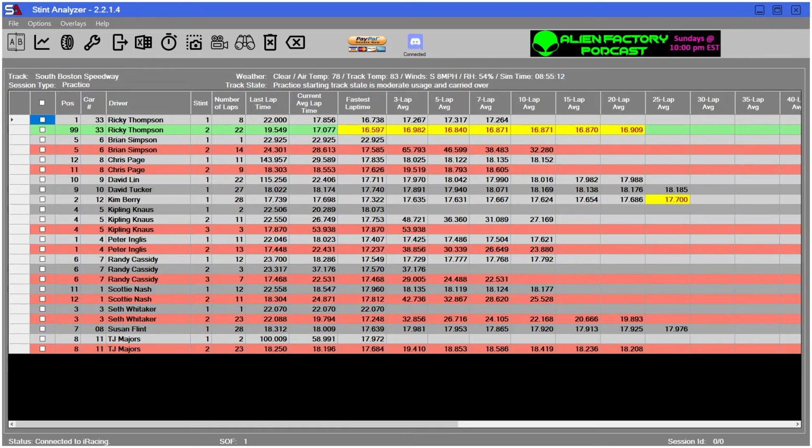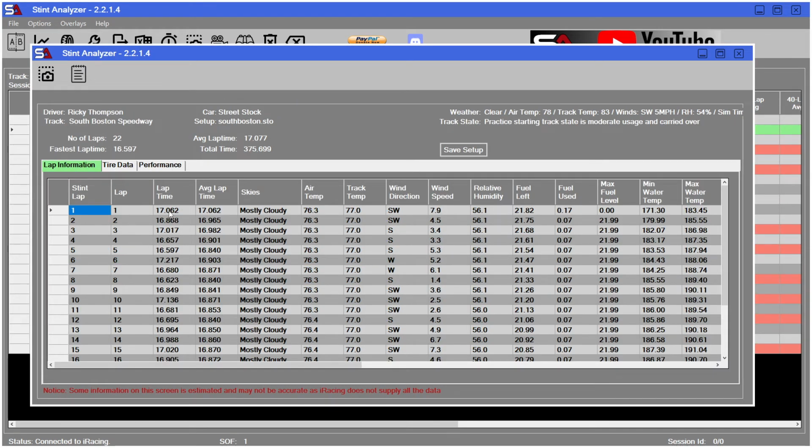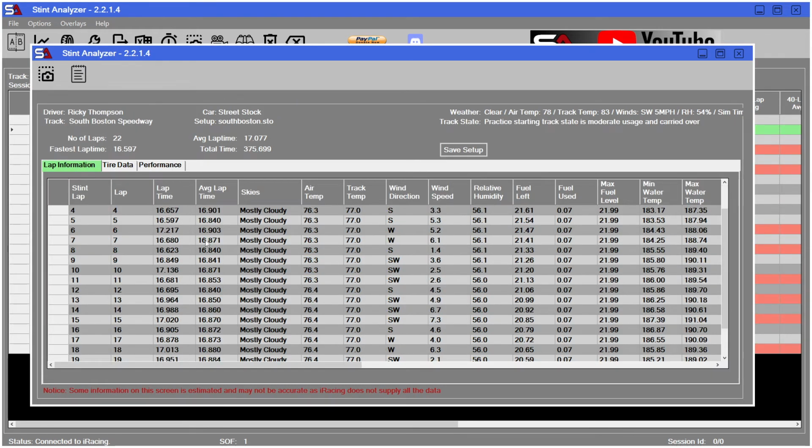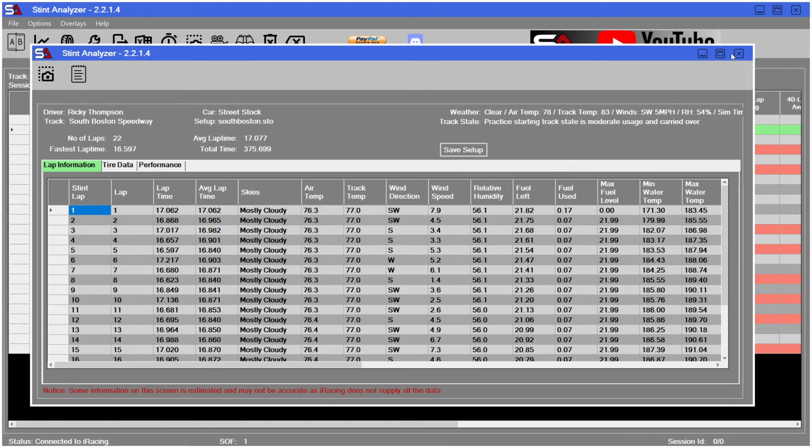So the first thing you'll notice is I have AI running in the background making laps, and you'll notice some of these numbers are changing as they're making laps. So what Stint Analyzer does, as you're making laps, it records each one of your laps. You'll see your lap times, and it averages out your lap times.